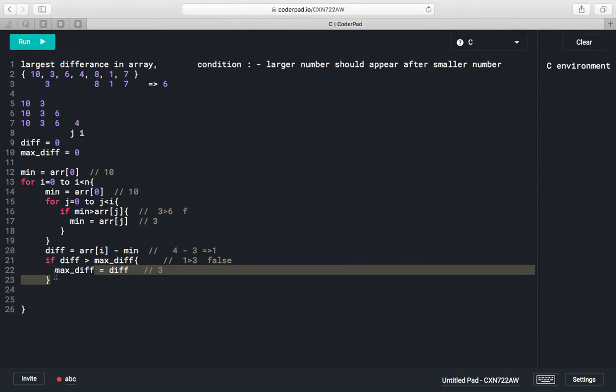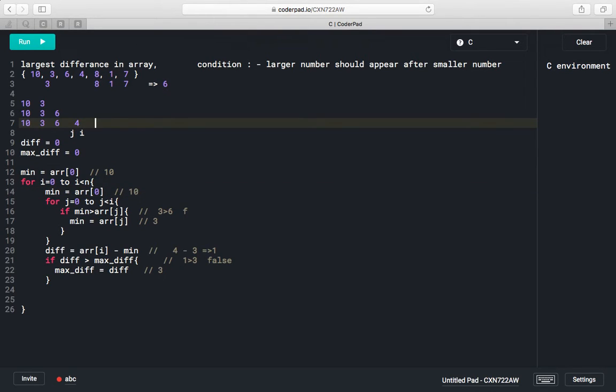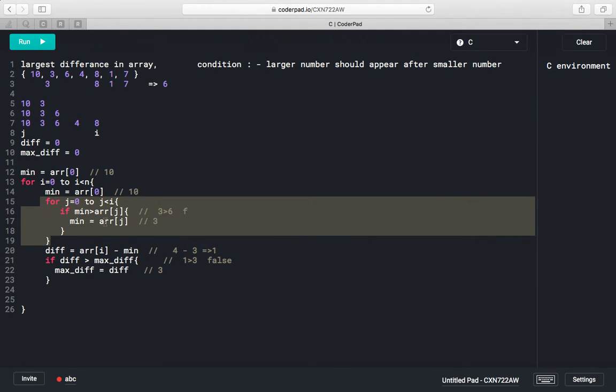Next step. Okay, so now suppose we have another number in this given array, 8. Now I will be here at 8, and again we will start j index from the first index. See line number 15, j equal to 0. So again we will try to find the minimum number in this sub array, which is appearing before this given number 8. So the minimum will be 3 only. By applying this for loop, we can find the minimum number. So it will be 3 only.